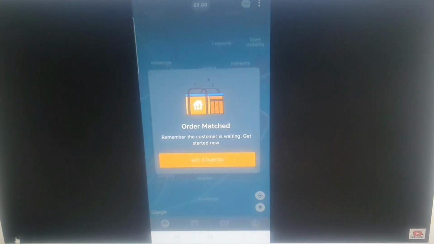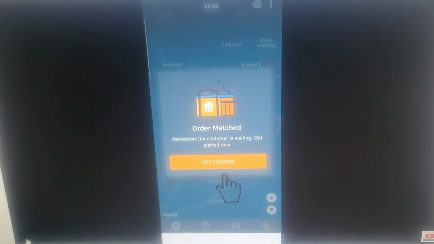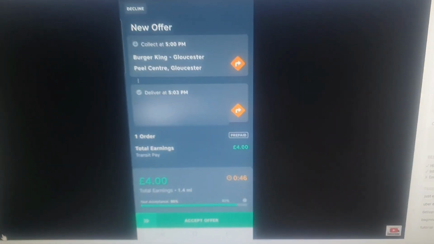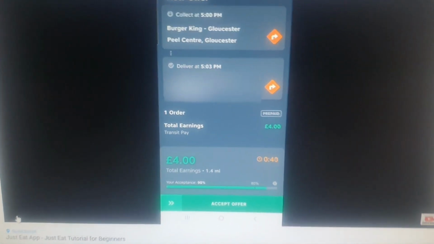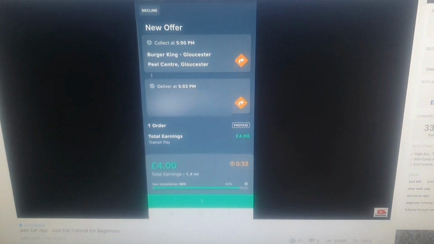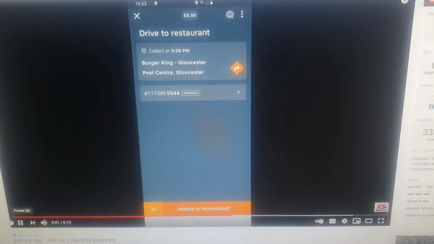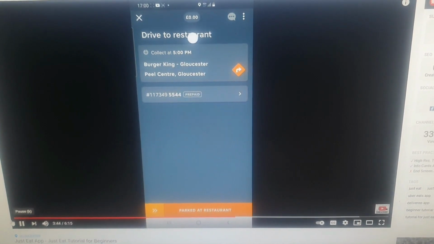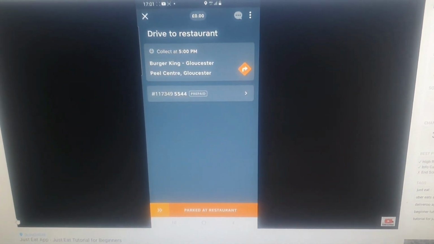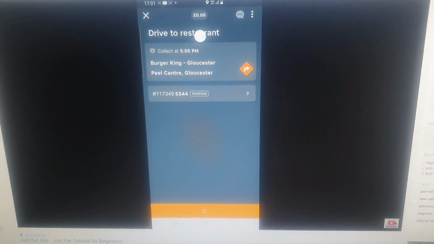Alrighty, so now an order has come through. How you accept it as you get started. You have the option at the top left, which is to decline it. The order's from Burger King for £4, and we have 48 seconds to accept. The total miles is 1.4, and then it shows your acceptance rate percentage. You slide this green accepting over to accept the order. Now you are to drive to the restaurant, right? So now we are here and we're parked at Burger King. So what we're going to do is we're going to swipe that we're parked at the restaurant.